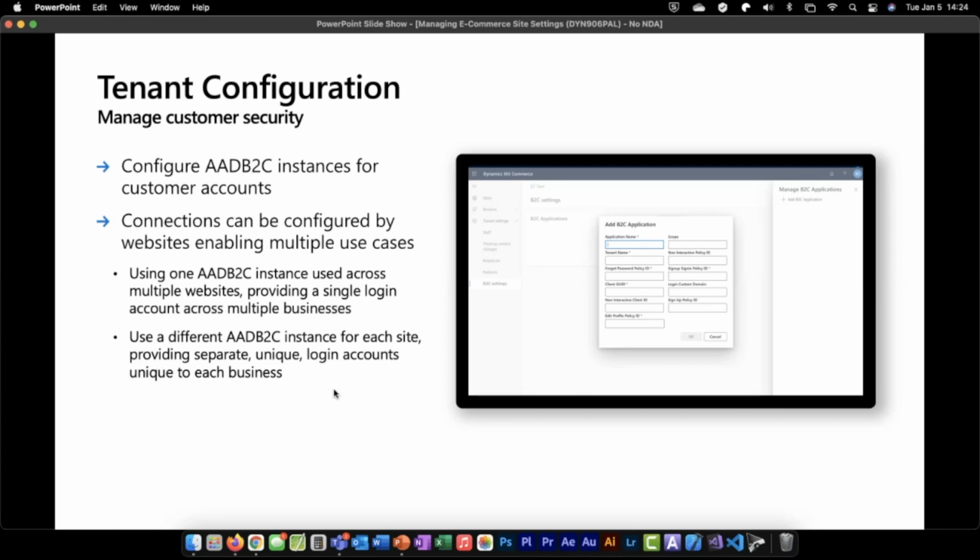There are also customers of ours who want to have an individual AD B2C instance per site. A great example of this would be Chateau Ste. Michelle Wineries. They actually have over 20 brands that they support. Each of those brands has its own unique brand identity, and to enforce that brand identity, they want each one of those to have their own unique login. So this gives you the ability to actually manage as many different AD B2C instances as you want, and to associate each individual one with a site. So it gives you a lot of flexibility to be able to manage your AD B2C.